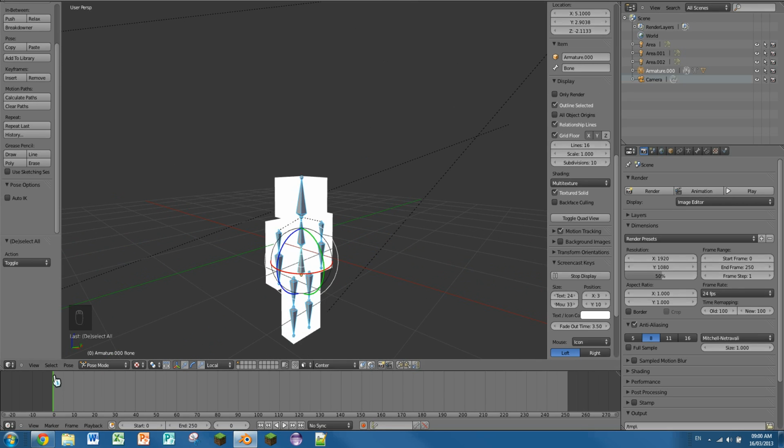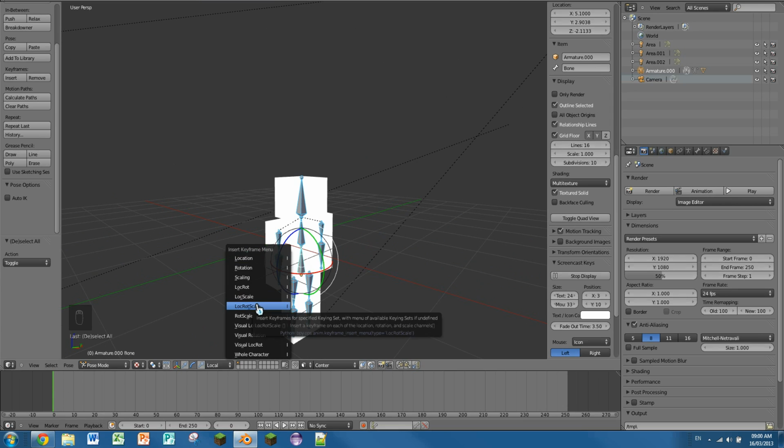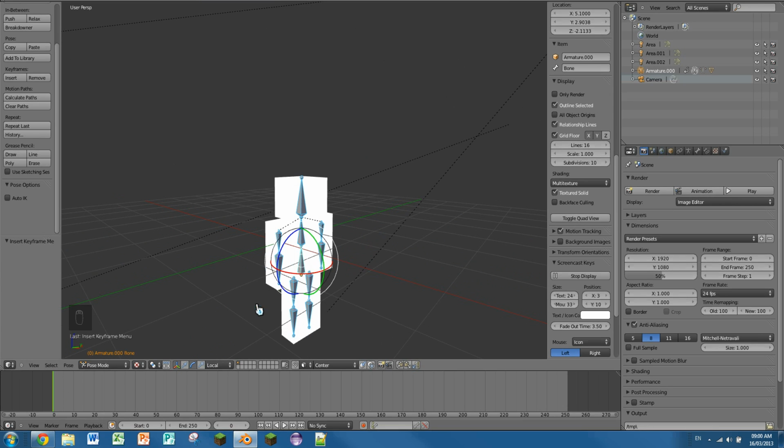This green line here shows you that it's starting at number 0. That's when our animation is going to start. So we press I to insert a keyframe and change it to Loc Rot Scale, so it keyframes the location, the rotation, and the size of it.